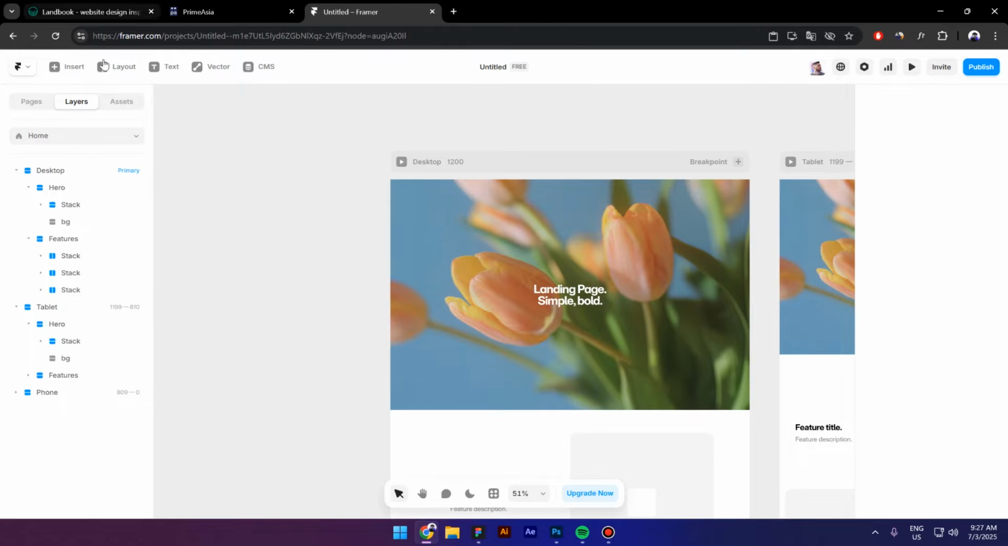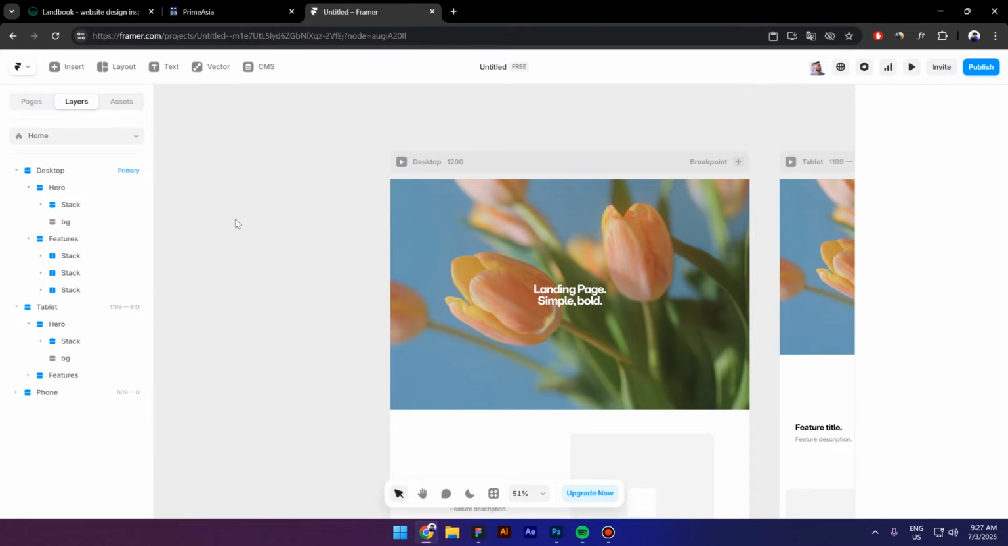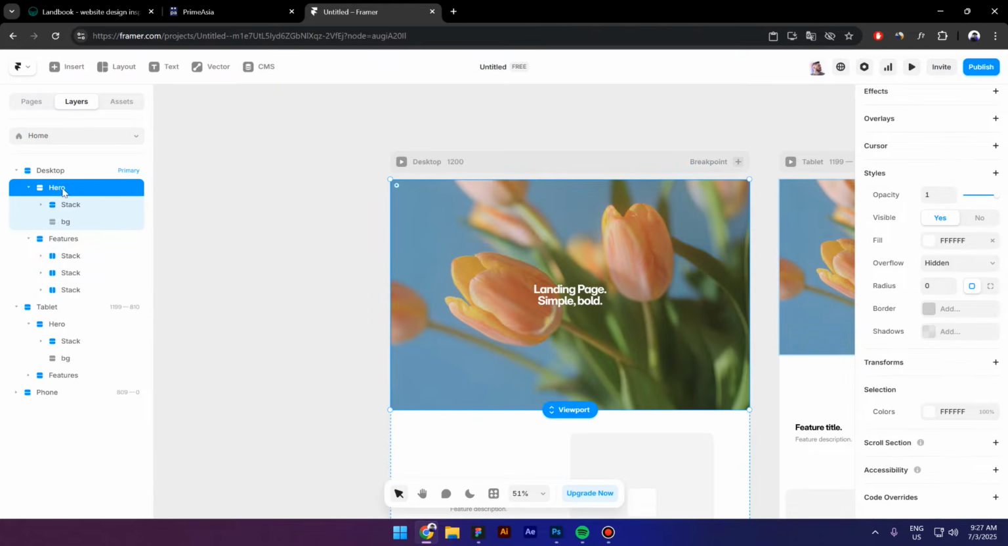So step number one, create a new frame. Let's call it transition. Click on layout and press Ctrl X and I will paste it inside my hero section.